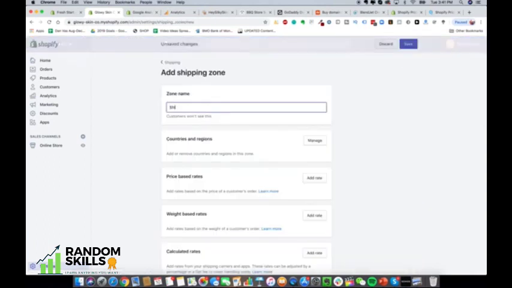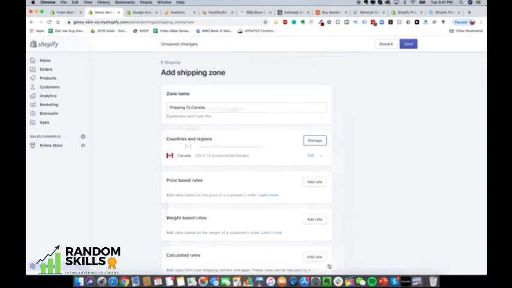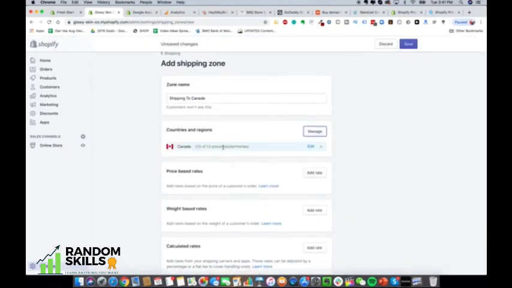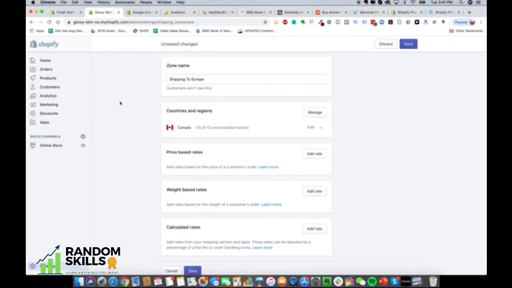And then I would put shipping to Canada, right? And then I would redo this whole part again. So countries and regions, we do Canada, because it actually costs different to ship to Canada than it does to the United States. So there you go. I would repeat the weight-based rates, and I would also do this for Europe.